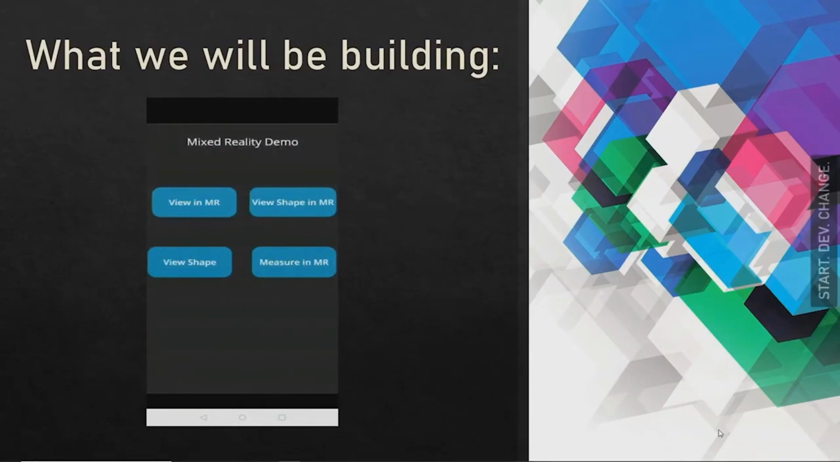So this is what we will be building, and apologies for my very bad designing skill because I am really bad at it. But I hope that together we can learn the more exciting part.